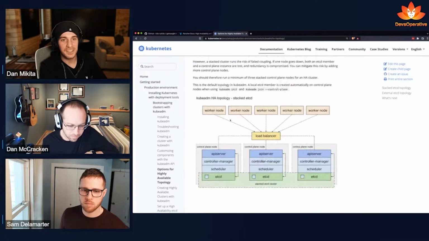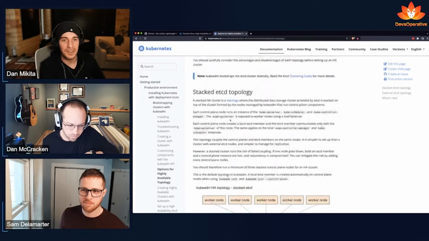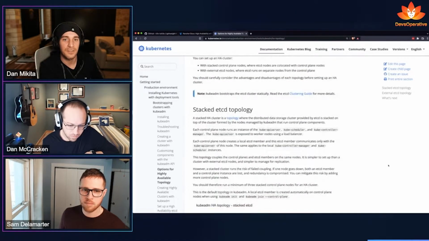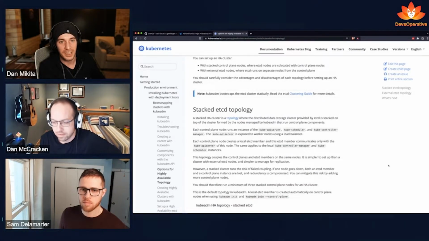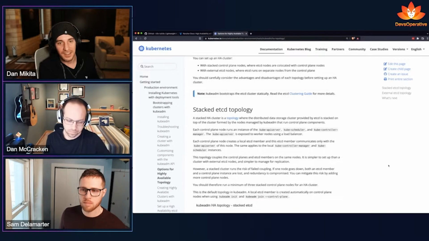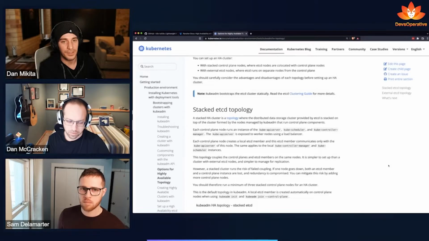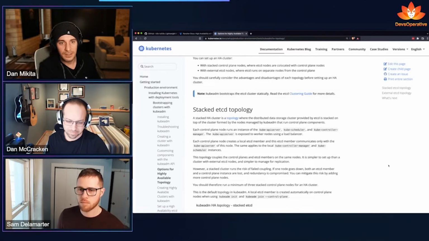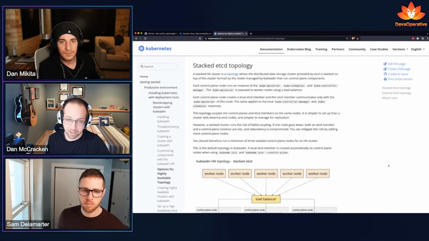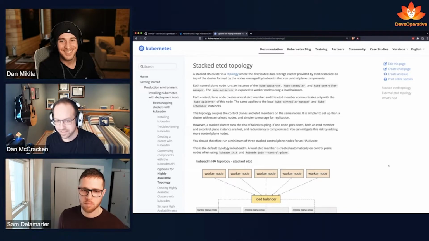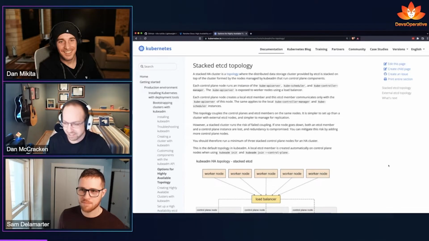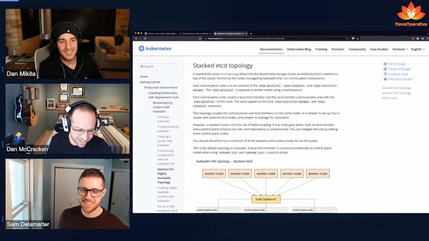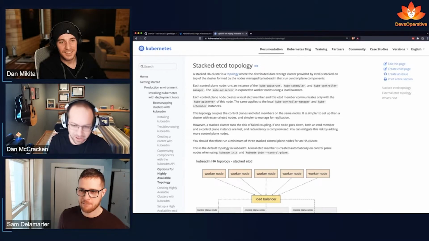You should carefully consider the advantages and disadvantages of each topology before setting up an HA cluster. I don't know, I think this page is just really well written. Personally, I liked it a lot. They have editors, don't worry. They have people like Scotty. They got English majors looking at this stuff, because they can talk more better.